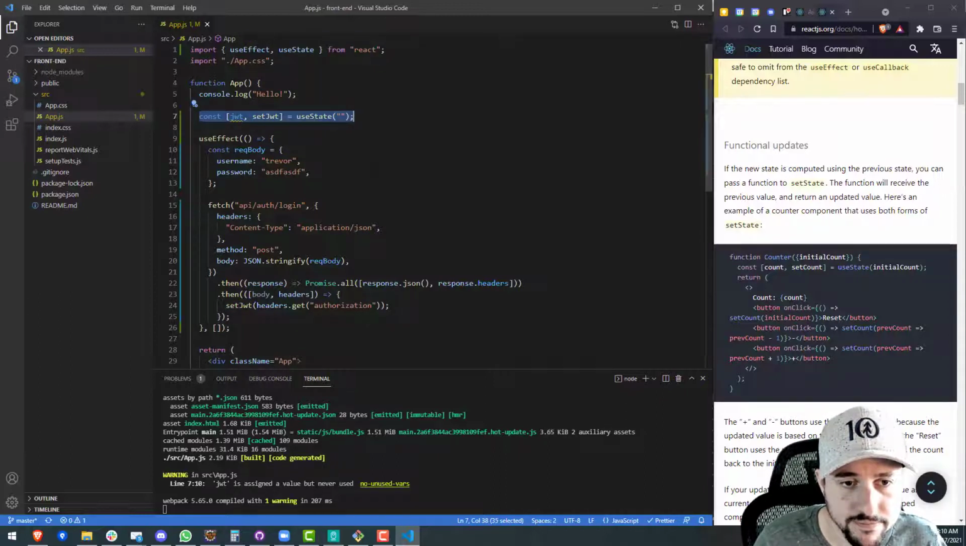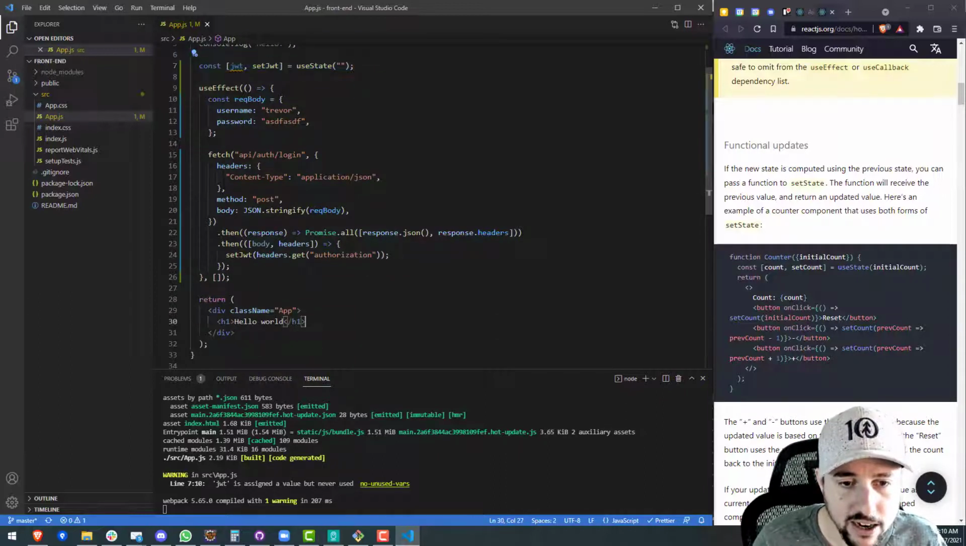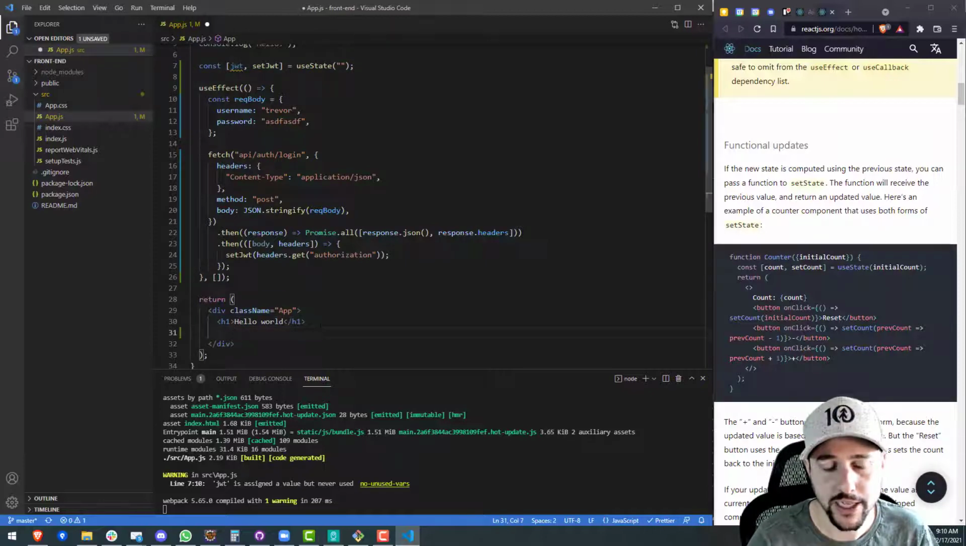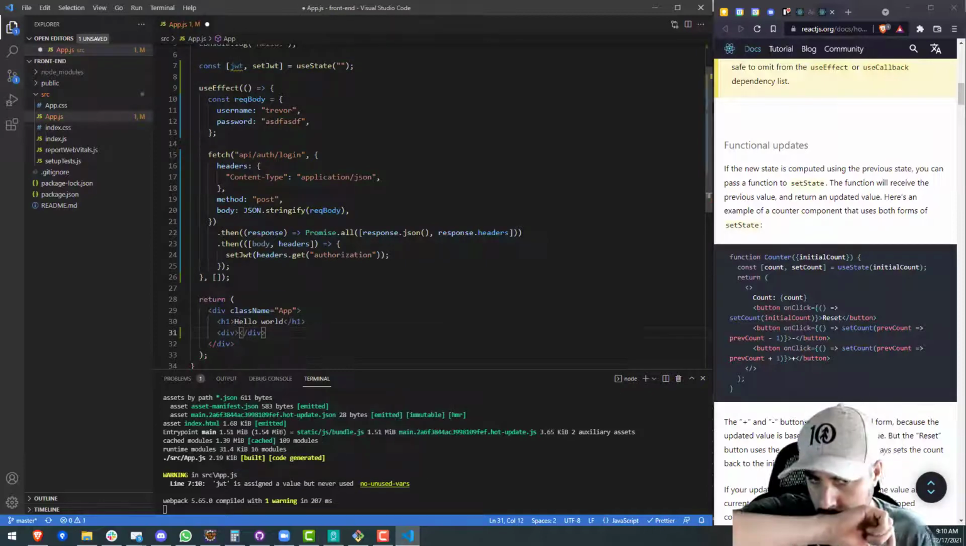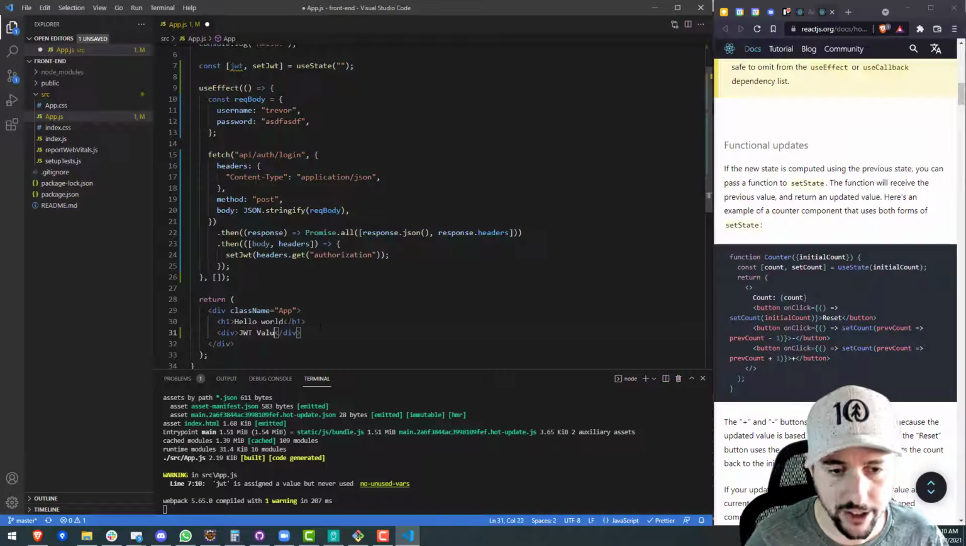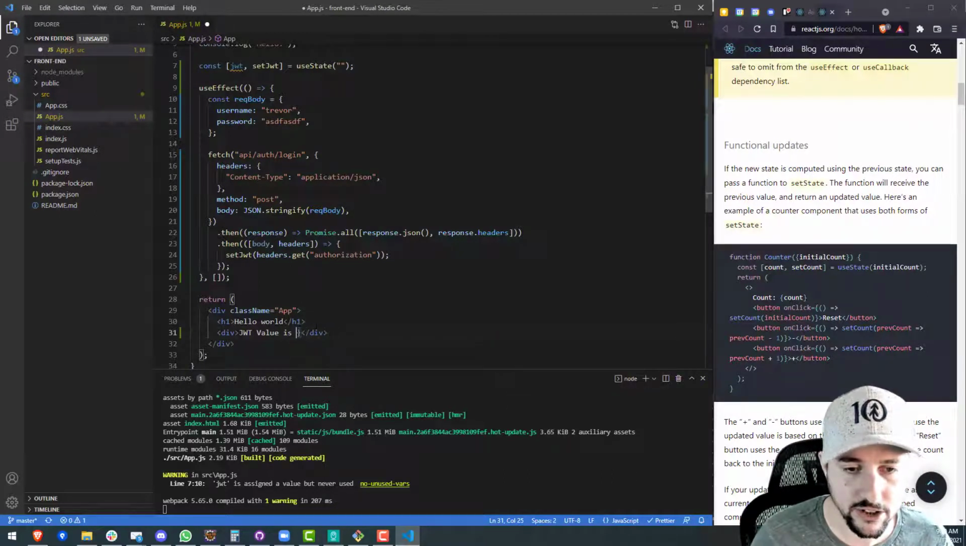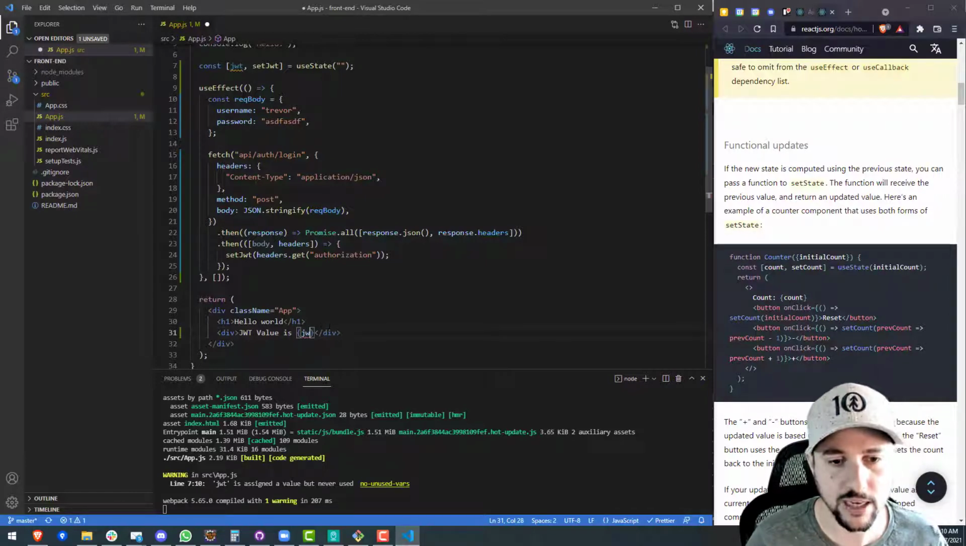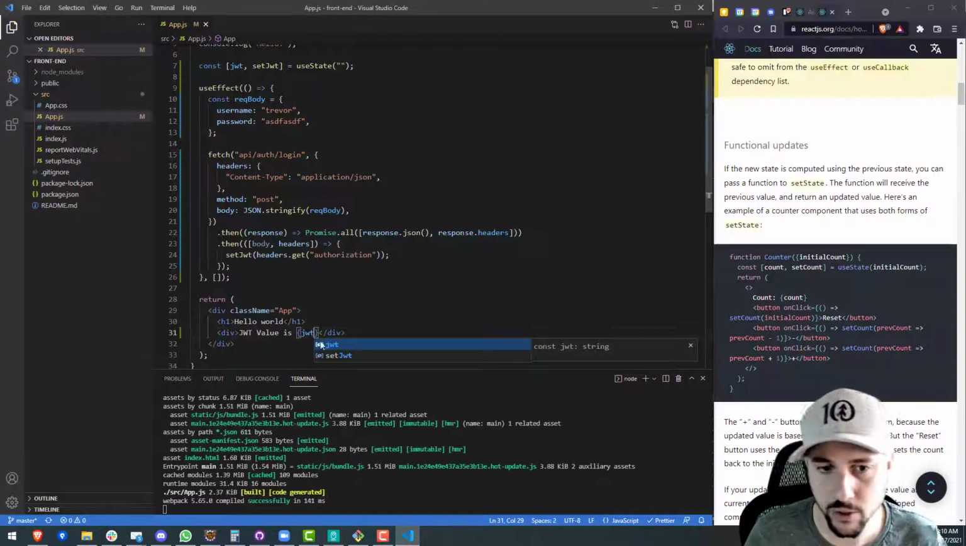And now we'll have access to JWT globally. So now in hello world, we can say something like div JWT value is, and we can inject the actual JWT value, which is like this. I'm so used to Spring Expression Language. Cool?